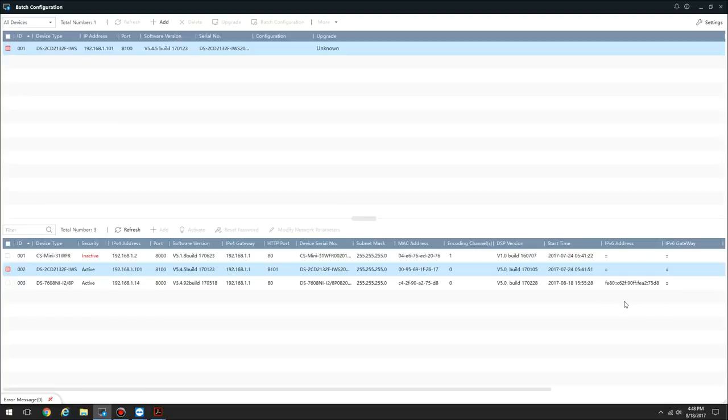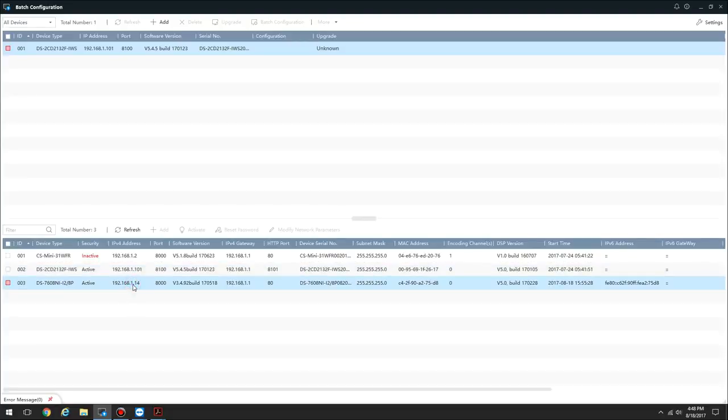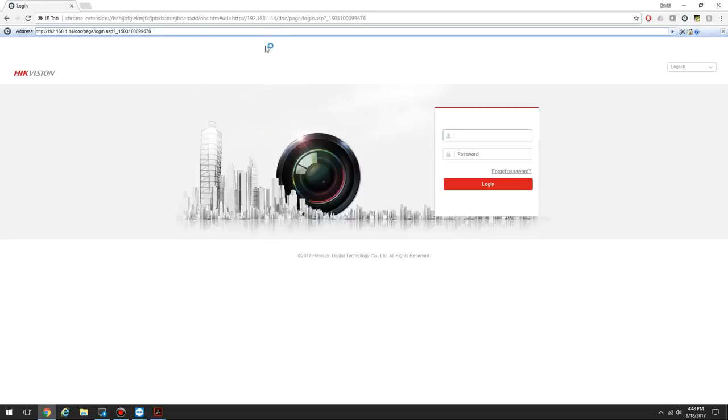So here I have my batch configuration tool from Hikvision open, and I'm just going to double click on the IP address of the NVR. So it opens up my web browser. I'm using Chrome with IE tab, so it automatically opens an IE tab. And I'll log in.